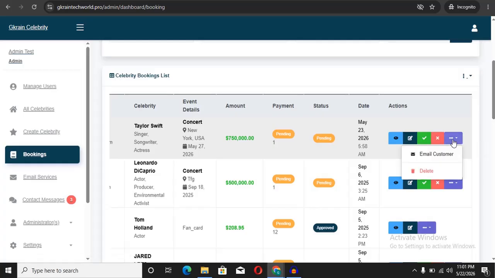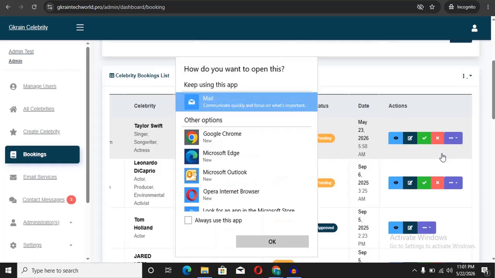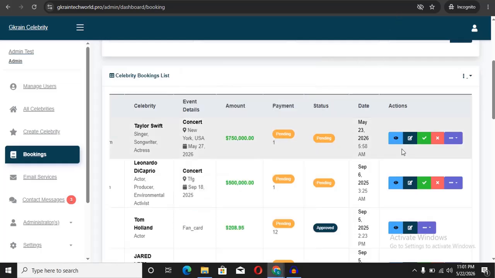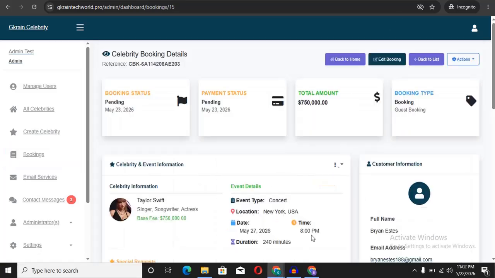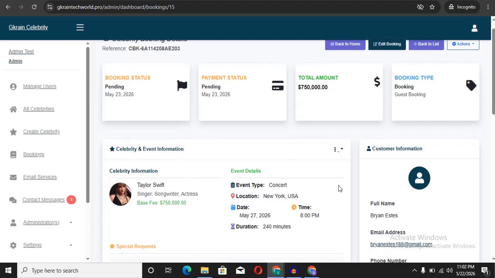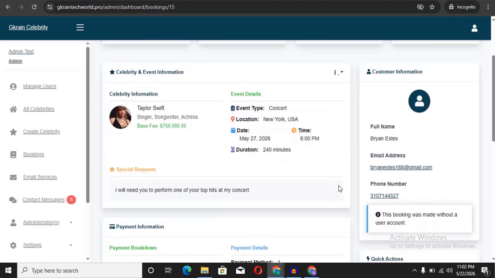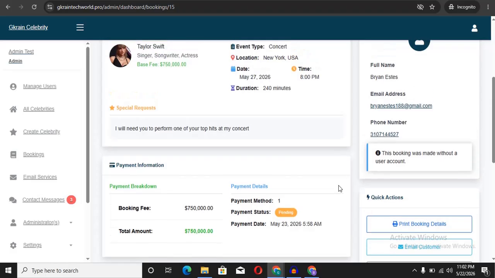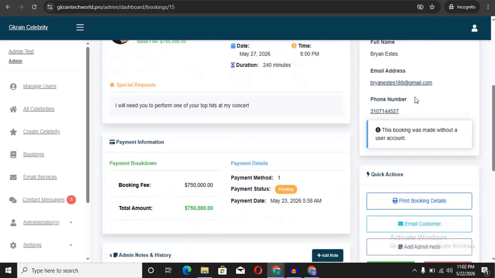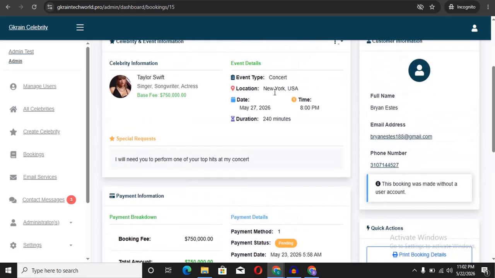Then more actions, like we can even send email to the customer. Probably there's an info that we have not yet received the payment. You can directly email the customer that your payment has not yet been received and stuff like that. So you can view the booking itself, and as you can see, this is the booking information we have here. So all the information that I actually typed in, you see, including the address, the location, the time, and other stuff.